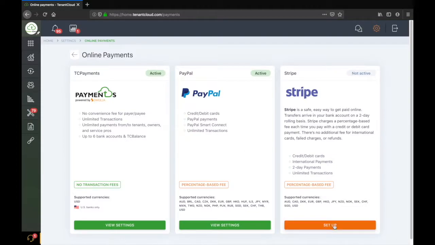So if you do want to accept Stripe, you'll want to click Setup, and you'll want to connect your Stripe account to your TenantCloud account. Now keep in mind, Stripe allows debit and credit card transactions, and PayPal allows for PayPal balance transactions as well as ACHs if they have a bank account connected to it.